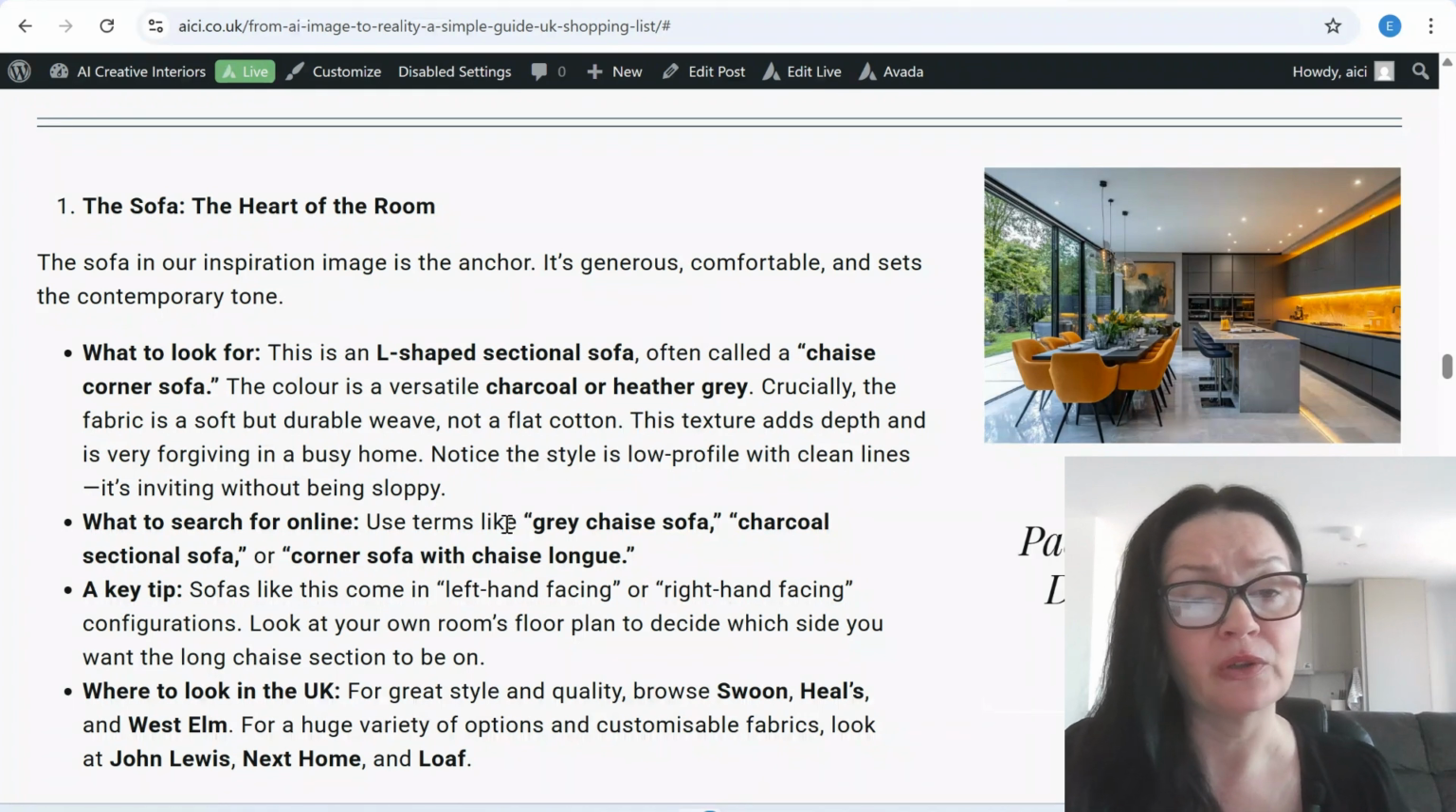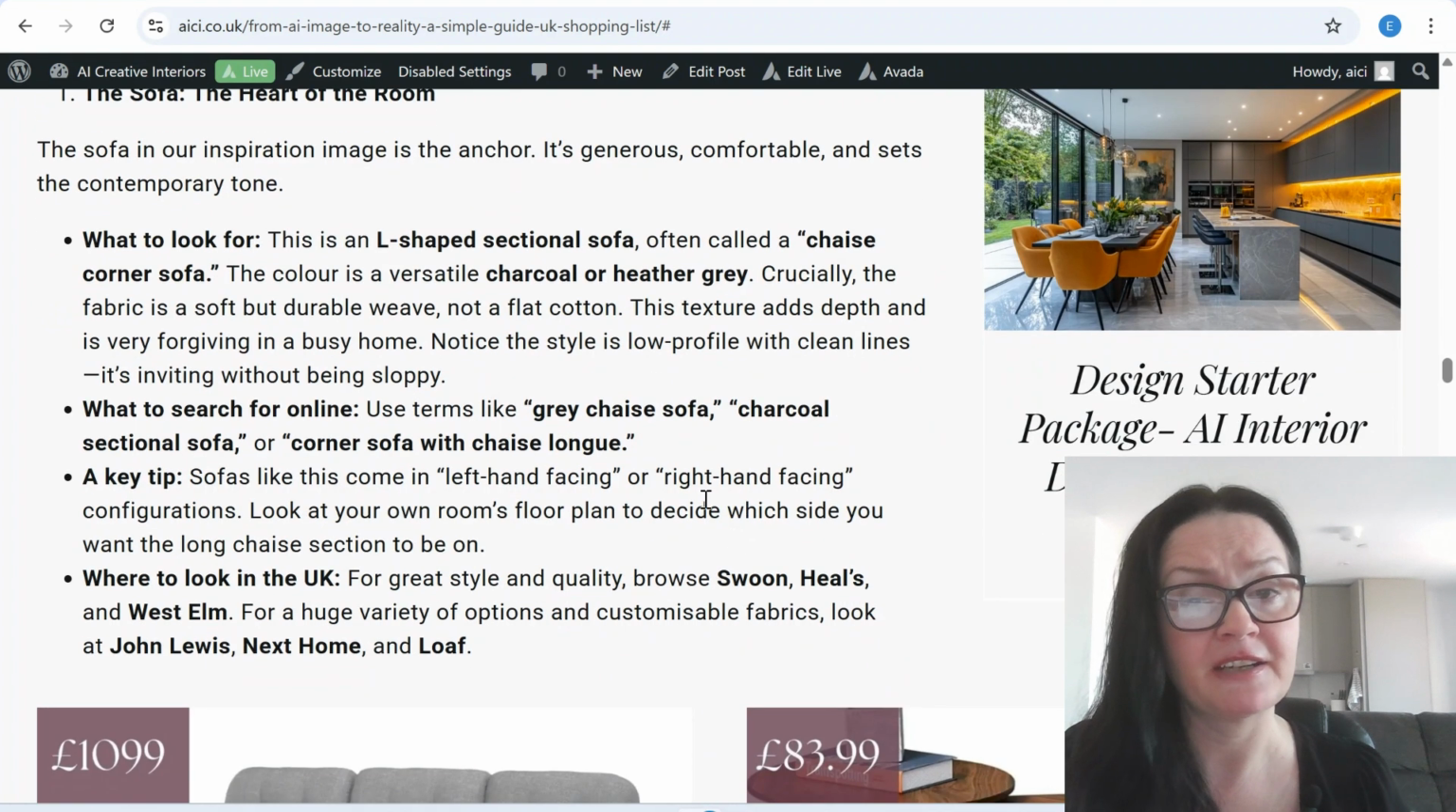So what to search for online? Use terms like gray chaise sofa, charcoal sectional, or corner sofa with chaise lounge. Key tips: sofas like this come in left-hand facing or right-hand facing configurations.